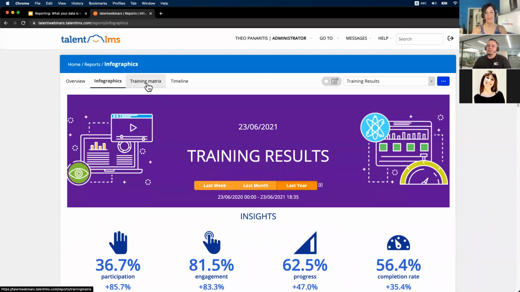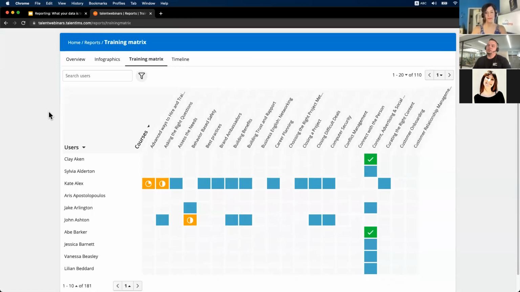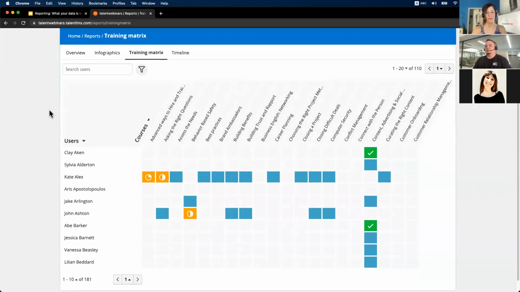And the next thing is a training matrix. The training matrix, you might have seen it before because that was one of the key features that we recently released. And here you can see at a glance who has not taken courses. And these will be people that are in the gray boxes. For example, Clay here has not taken the Assess the Needs courses because they are not assigned in that.